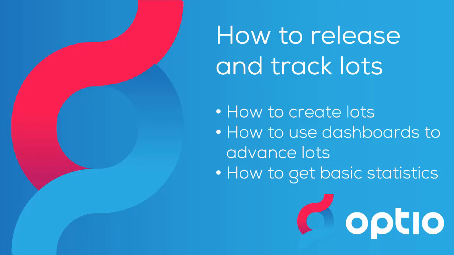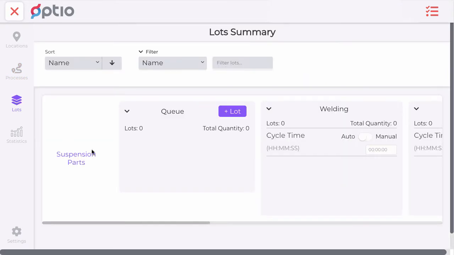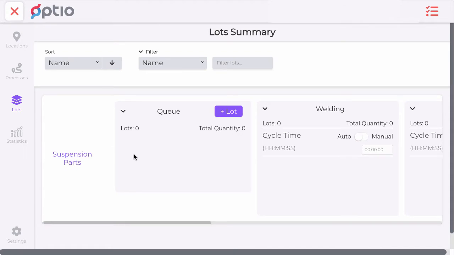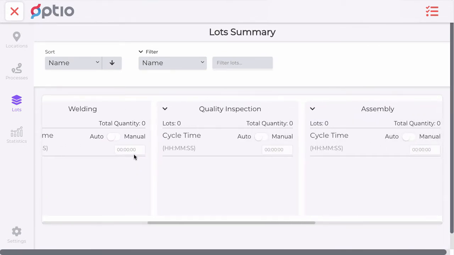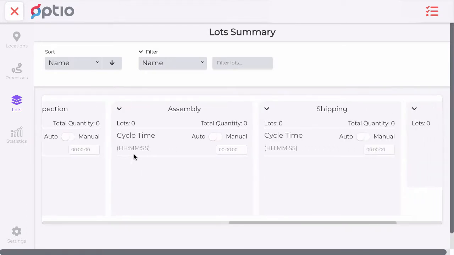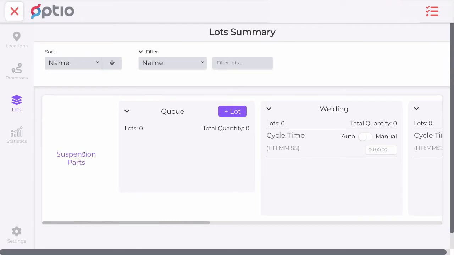Now you have defined your first process and you can start releasing lot cards into it. So we're going to the lot view where we see our process. There's the queue with orders. There's currently no orders in there. And here you see the individual stations: welding, quality inspection, assembly, shipping, in the order that the process is defining.